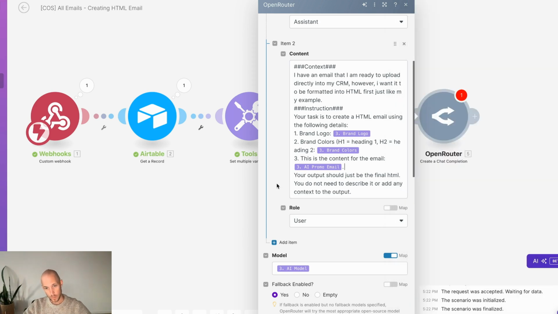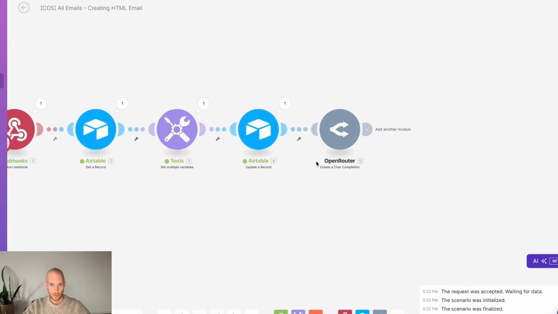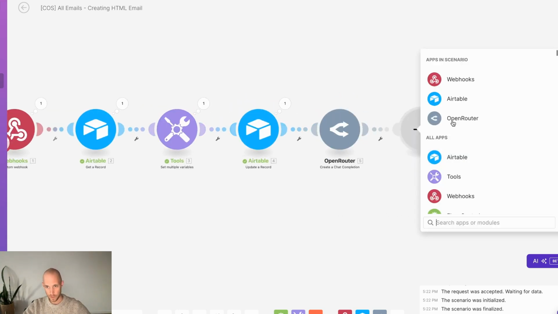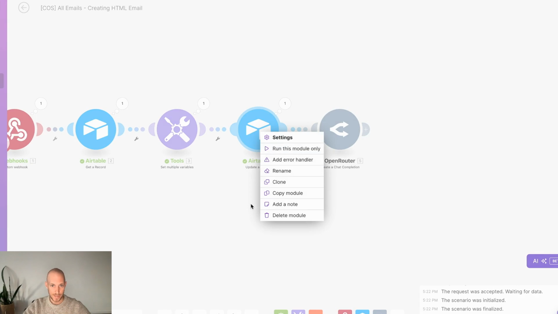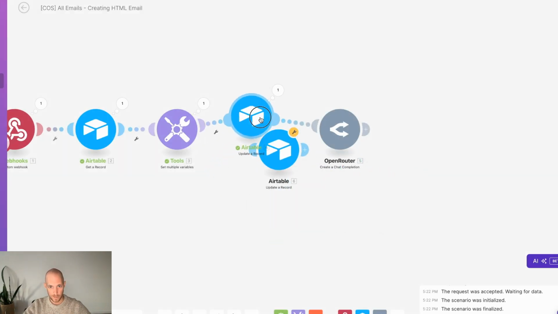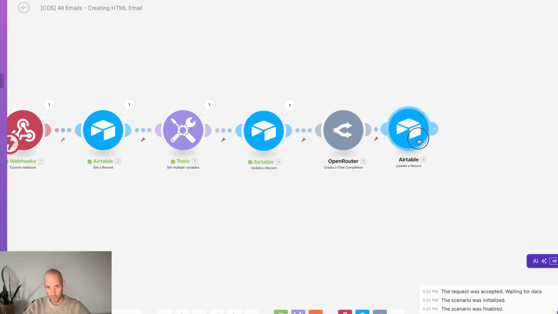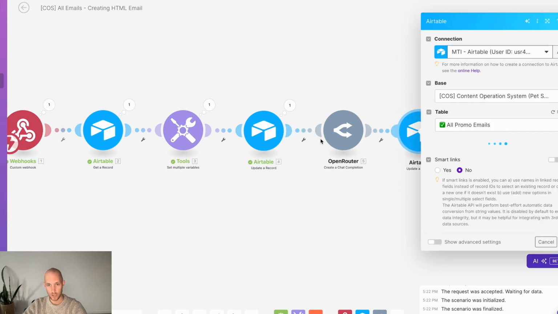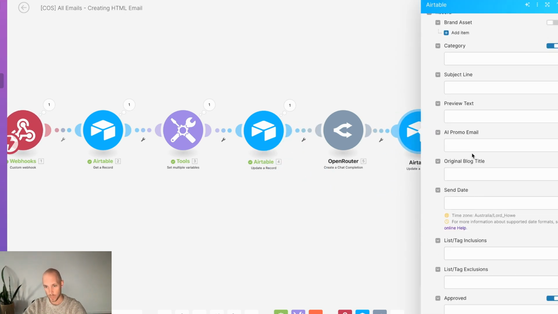So I think this will work. So I'm just going to click OK. So that should now run through there. Then the final thing left to do is send it back into Airtable. And a quick little hack is if you've already set up an update a record Airtable once, then you don't need to set it up again. Just clone the previous one.